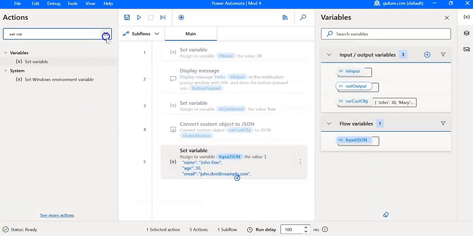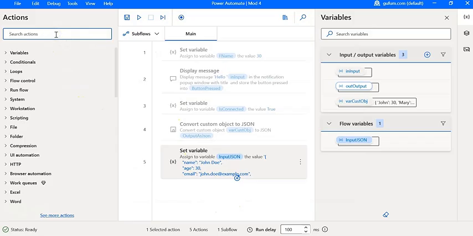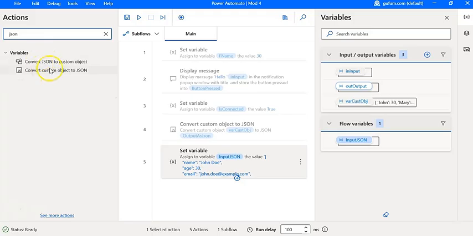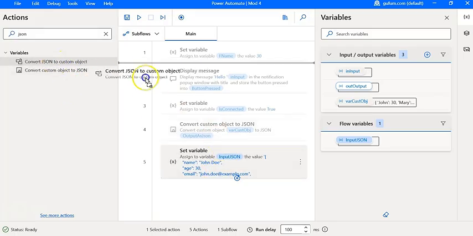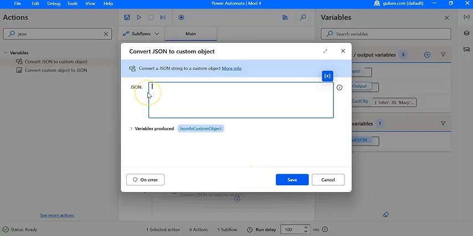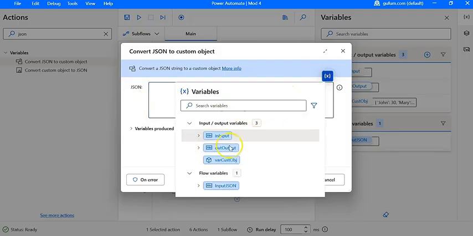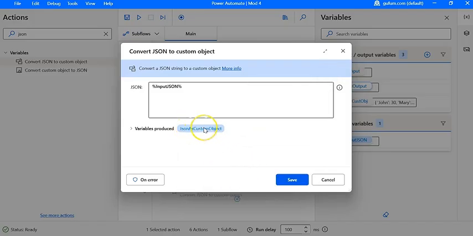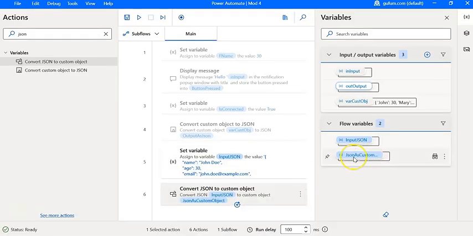Now, what are the actions available for interacting with a JSON? You can convert a JSON to a custom object. We are still inside that topic of custom objects, and that's why I'm showing you with the help of a JSON. So convert a JSON to custom object. I will drag it after here. What this will do, it asks for a JSON. We already have a JSON variable, input JSON, and this will convert the JSON to a custom object. Okay, JSON as a custom object is shown up here.